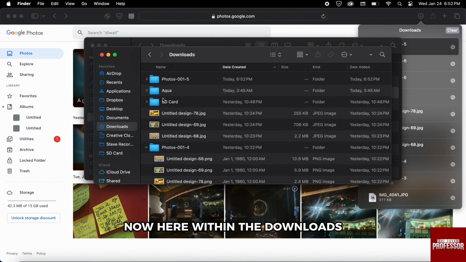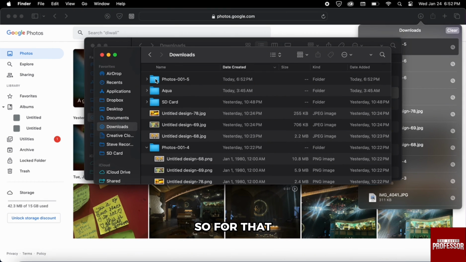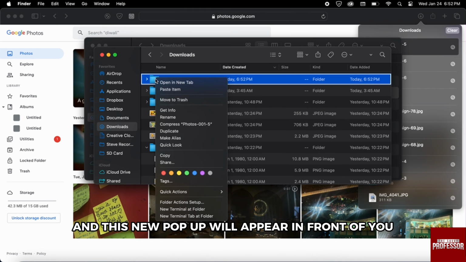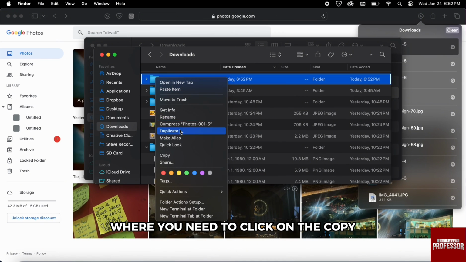Now here within the downloads, you need to select the first file. So for that, you just need to right click on that folder and this new pop-up will appear in front of you where you need to click on the copy.